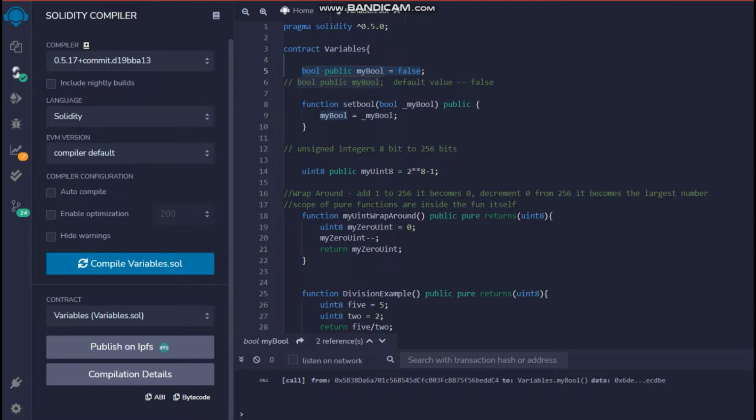In the last video, we explored getter and setter functions, where we understood how to get or set the values of variables. In this video, we'll explore variables in much more depth, along with some data types as well. So let's get started. First, let us make a contract called Variables and then have a variable myBool, which is of data type boolean.